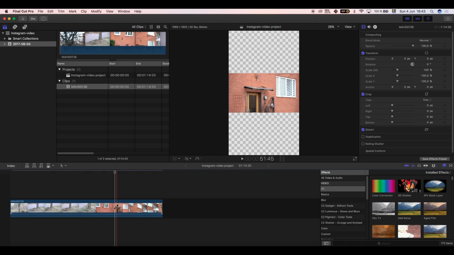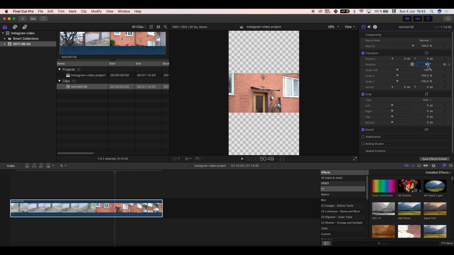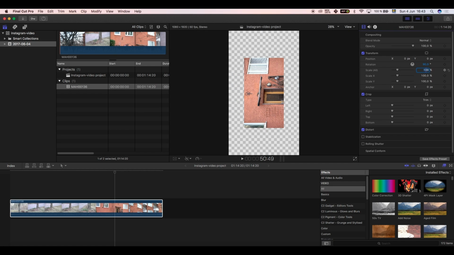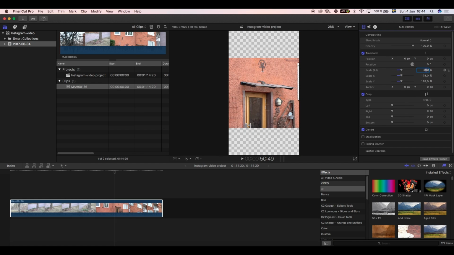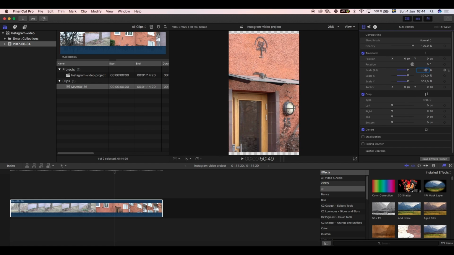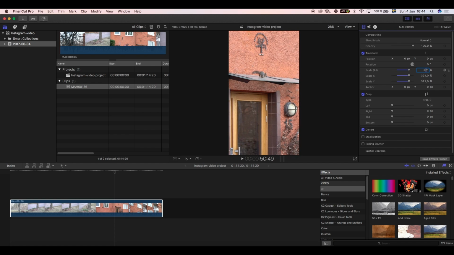You can now change the video by going to Transform in the Inspector, Command 4 if you don't have it open. Depending on how you like to do it, you can either change the rotation to 90 and scale to 178, or you can keep the rotation at 0 and change the scale to something around 300 to cover the whole screen. Click the up arrow to increase the size.